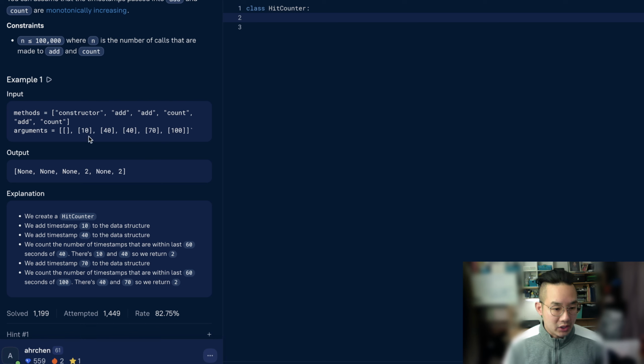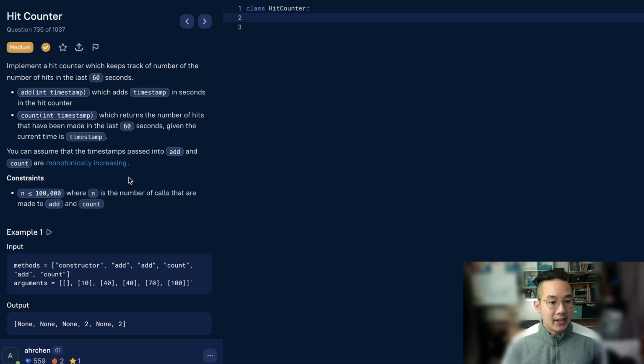Okay, so in this particular example, we added a hit at 10 seconds and at 40 seconds, and we did a count at 40 seconds. What we found was 2. Then we added a hit at 70, and we did a count at 100, and we found two hits, because we found the hit at 70 and the hit at 40, since we have lost the hit at 10. So that is a hit counter.